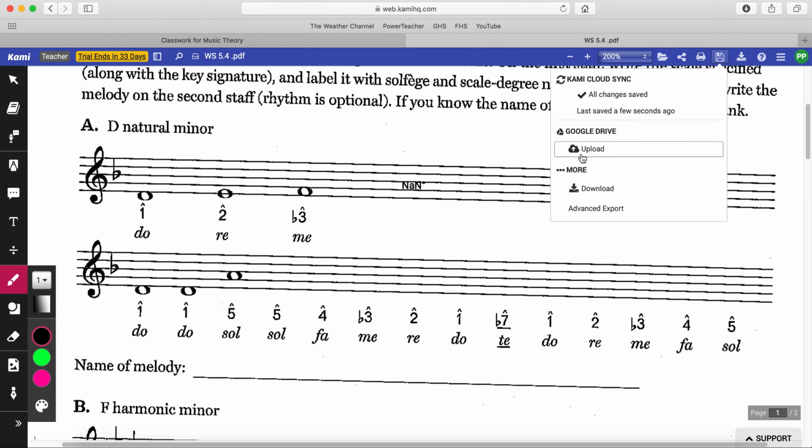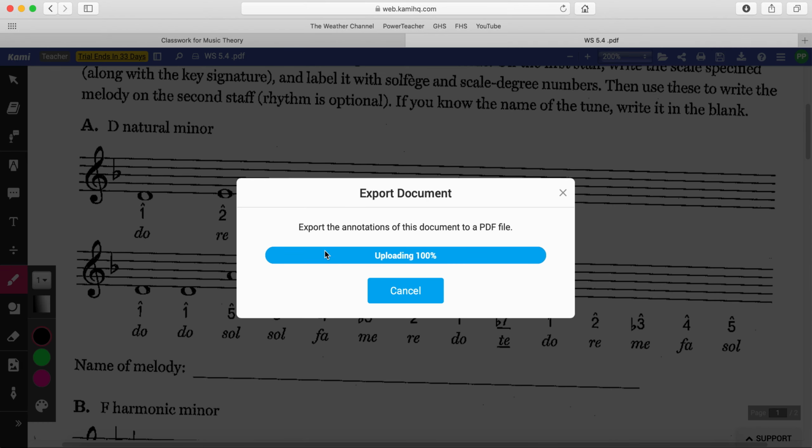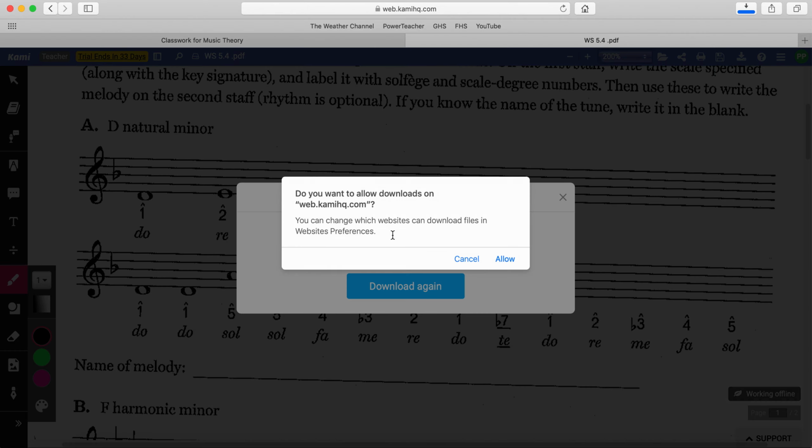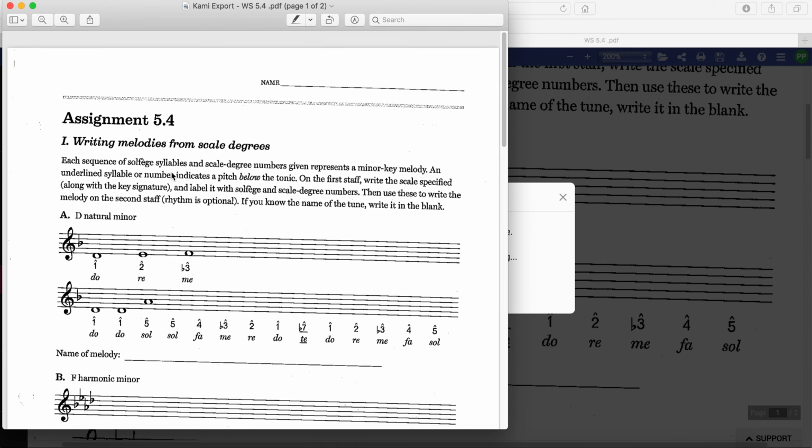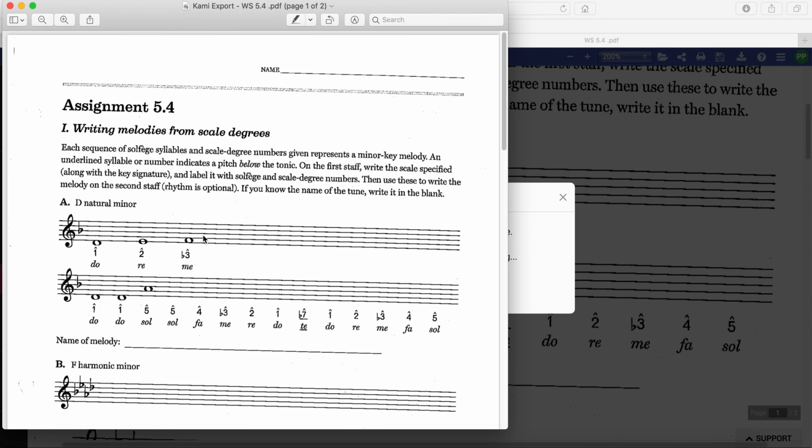You can either upload it to Google Drive, or it gives you the option to download to your computer. So whichever one you prefer, you can choose. I'm going to go ahead and download to my computer. It's going to process and do all that. Allow. And then it'll give you the document that I completed with my annotations and everything on it.